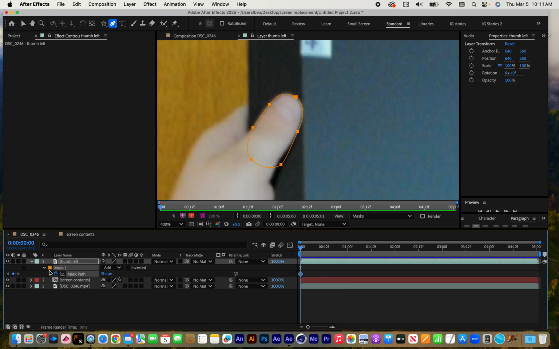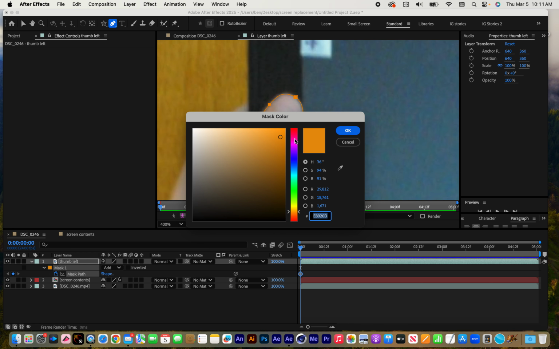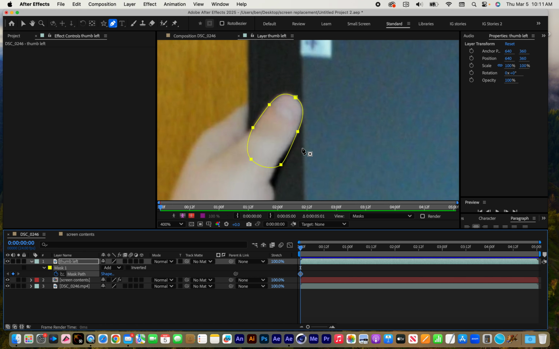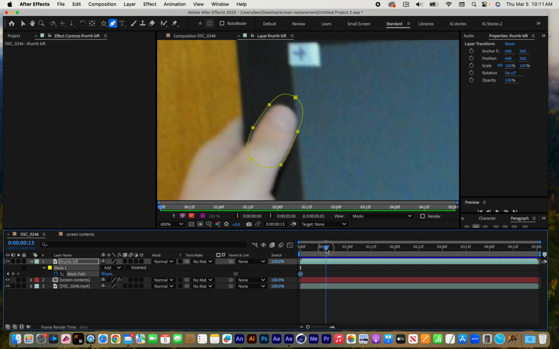Notice also there's a color swatch next to the mask group. So if the color that it has randomly assigned is hard to see, click on the color swatch and you can change the color option, maybe choosing something that's a little easier to spot and work with. Now at this point, I'm going to move the time marker forward and basically just going to modify my mask.